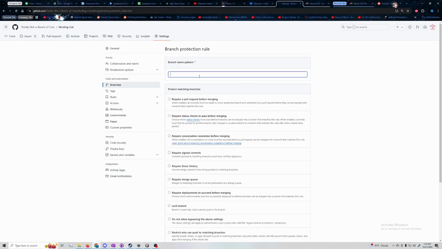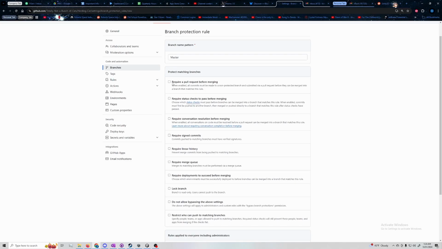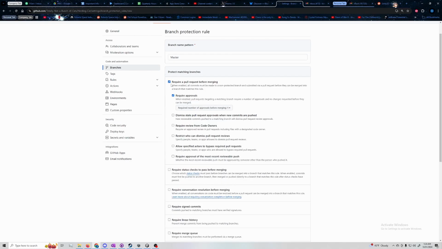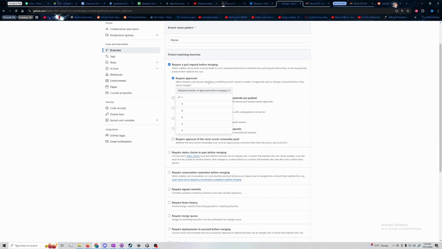We're going to type in our branch's name exactly how it is. It should be a lowercase master, but mine is uppercase master because of some shenanigans. Don't worry. So the first thing we want to click here is require a pull request before merging. So we're going to click that. And then we can also select how many people are required to approve of the pull request. I work with up to 3 other programmers, so we generally use at least two of us have to approve.